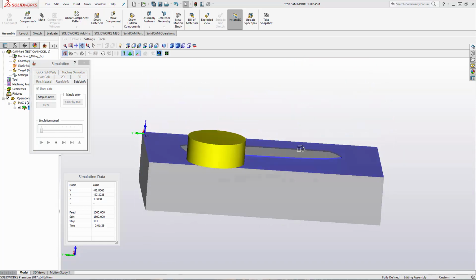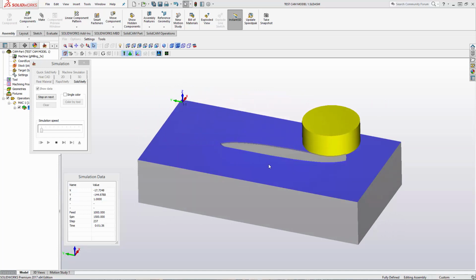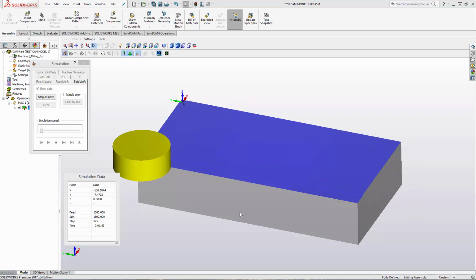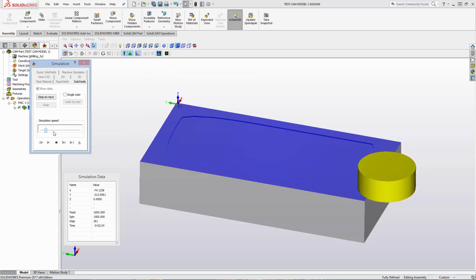So that's the first level of cuts, and then we should see it come vertically out of the part and come back to the start position. So let's watch for that. So there it came, it was quite quick, it lifted up and out of the part, and now it's come back for the second pass. So let's just speed the simulation up so it gets to the end. So that's the end of the simulation.